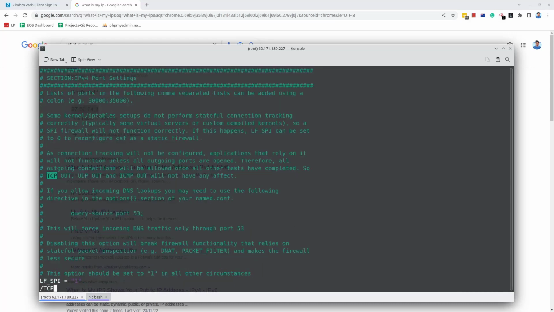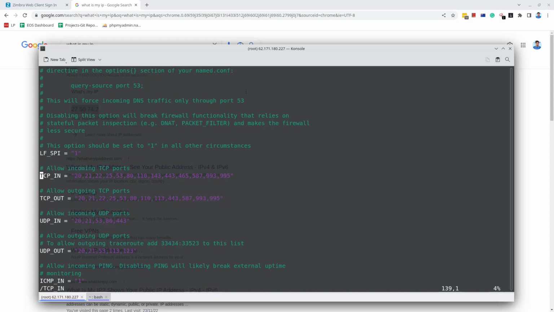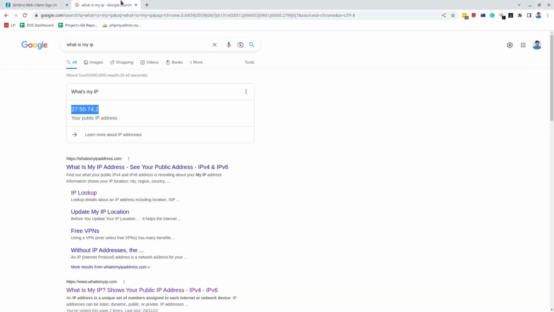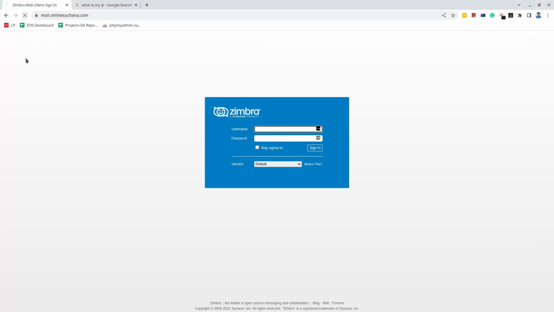Search for TCP_IN, hit enter, switch to insert mode. Remove all the incoming TCP port numbers and save and exit the file. This means I am blocking all the ports from all the IPs except the IPs in the csf.allow file. To activate the rule, restart CSF. Now the two IPs are allowed and all the other IPs are blocked.